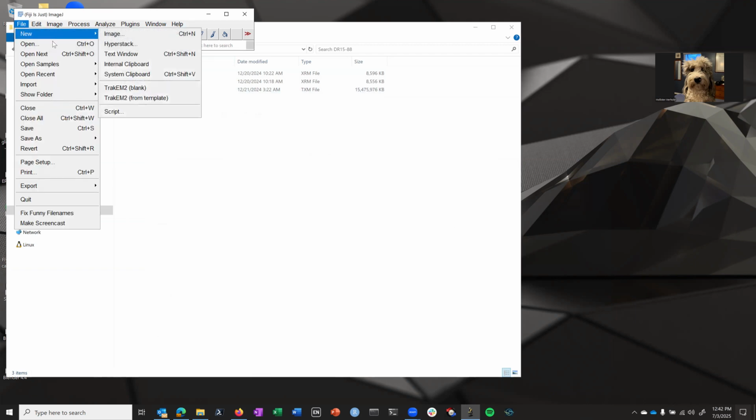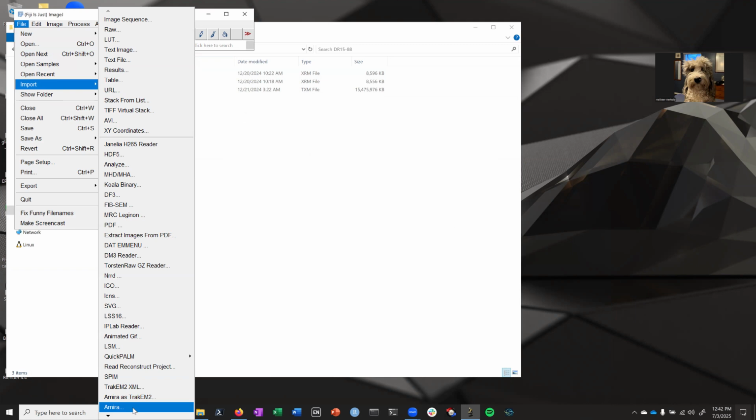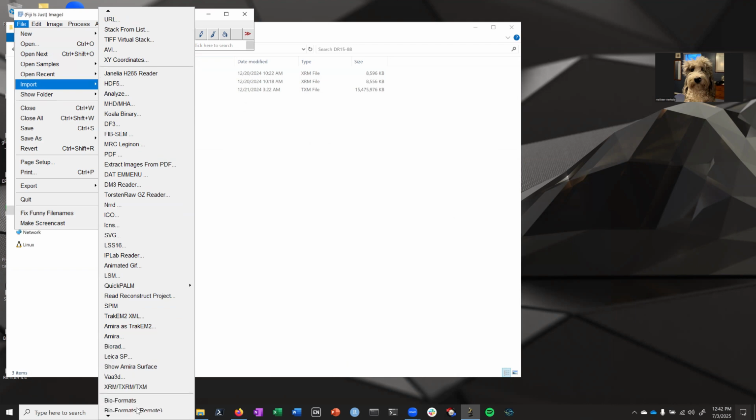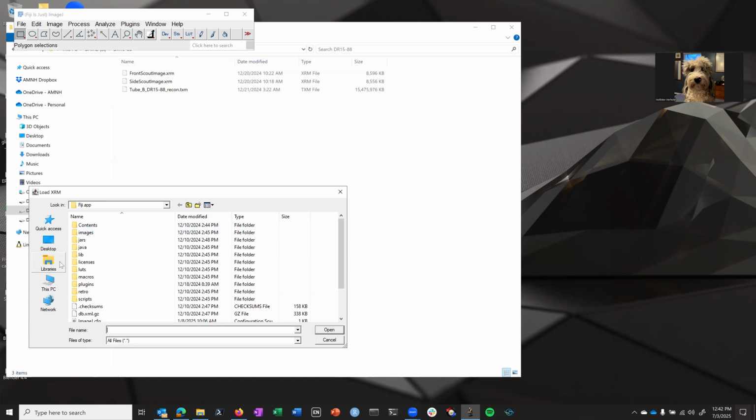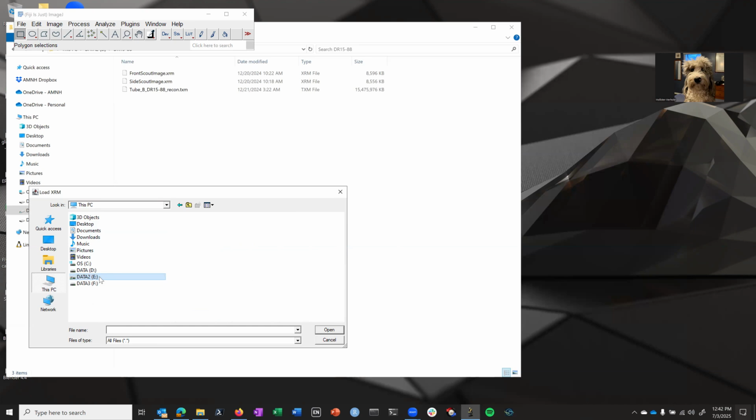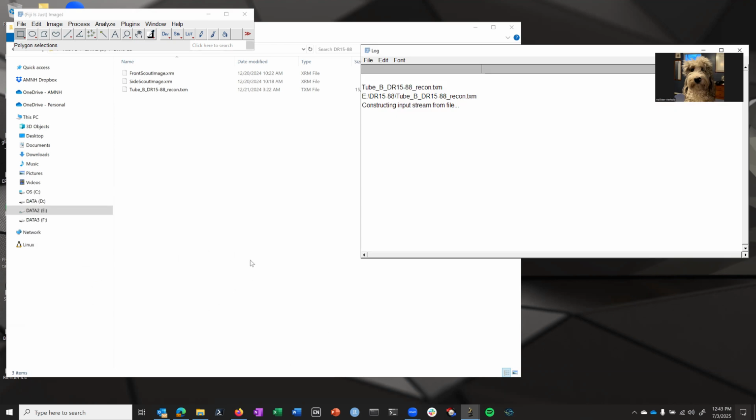To do that, you go to File, Import, gotta scroll all the way down to get the TXM import, and then you navigate to the right file. I have it here. Now this is a large scan. Our Xradia scanner makes large files, so it takes a few minutes to import. A few moments later.